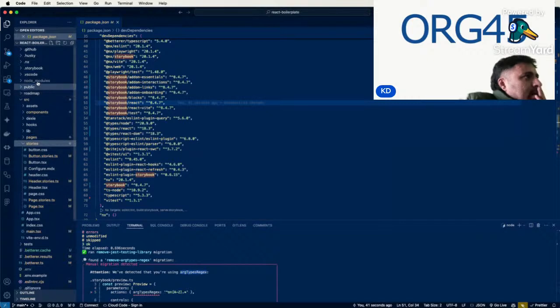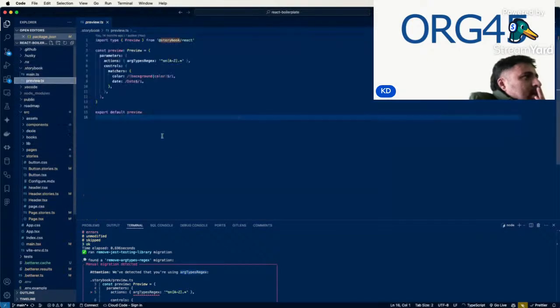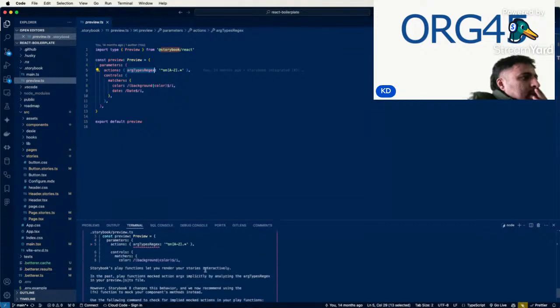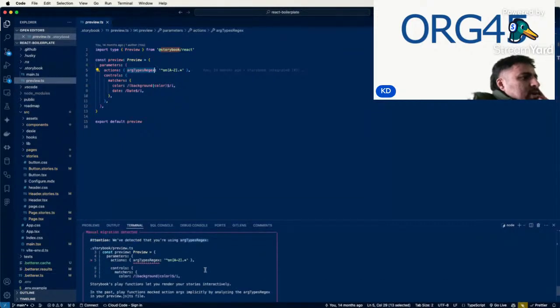Yeah, I'm using that, right? Why am I using that? I'm not sure. I'm using Args manual migration. Play function might do render storybook interacting. Storybook play function lets you render stories.